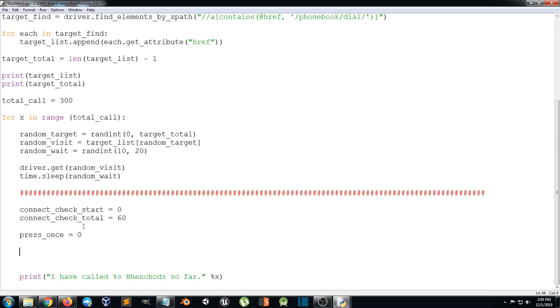So we're gonna do a while loop here: while connect check start is less than connect check total. Basically, because the values are 0 and 60, this loop will run while this number is less than 60. Of course, the first loop will be 0 less than 60. Yes, that's true, continue on. Second one, this will be incremented by 1, 1 less than 60, true, keep going. So this loop will keep going until this number is incremented to 60. That is not less than 60, so at that point in time, this will stop.